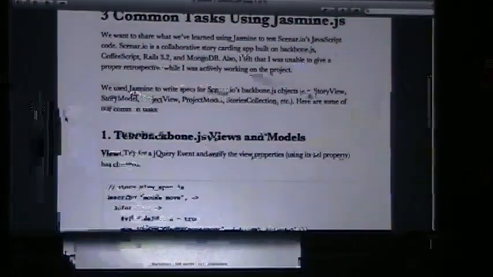Blog post, but I'm just going to show some examples right now. Earlier today we mentioned that we built Scenario. It's a JavaScript web application that uses Backbone, written mostly with CoffeeScript, and writes to a MongoDB database. We're testing our Backbone code using a tool called Jasmine, a behavior-driven development framework in JavaScript. I'm going to show some examples of how we use Jasmine.